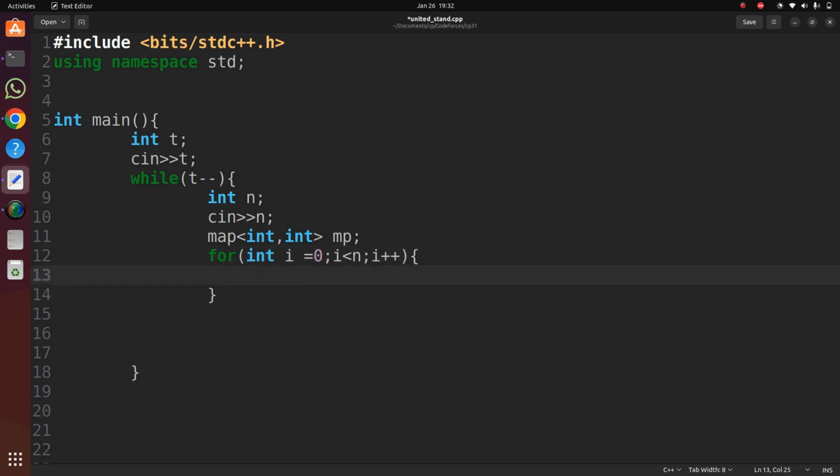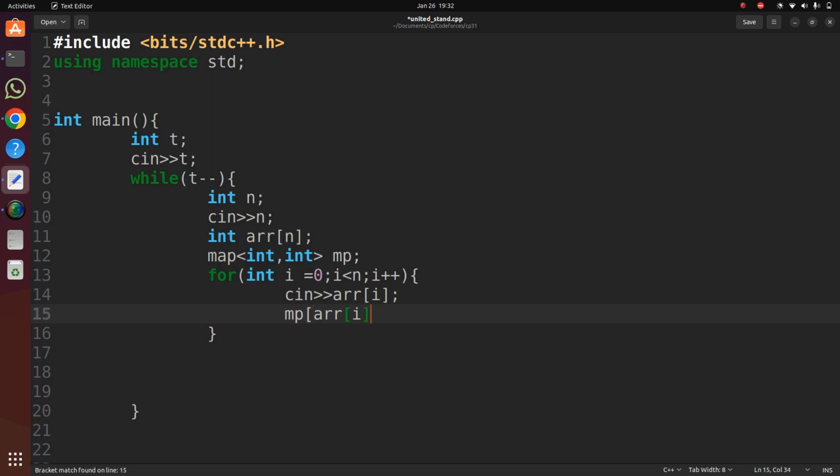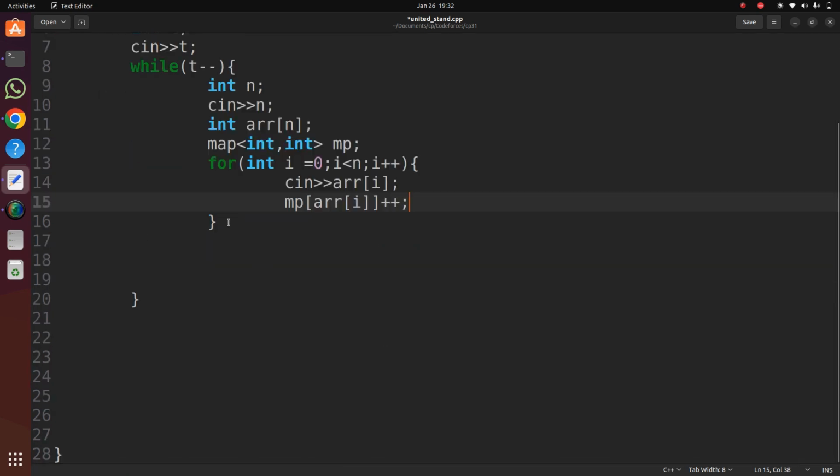Now okay, I'll create an array also. Let's create an array of size n. What I will do, C in ARR of I. Okay, and I will push it in our map also, plus plus. Okay, so I have the map also, I have pushed it in the array also.